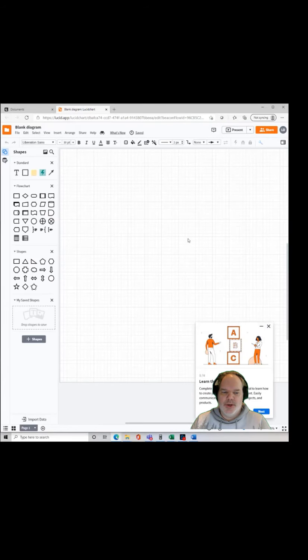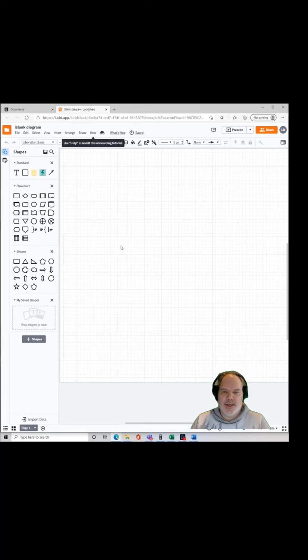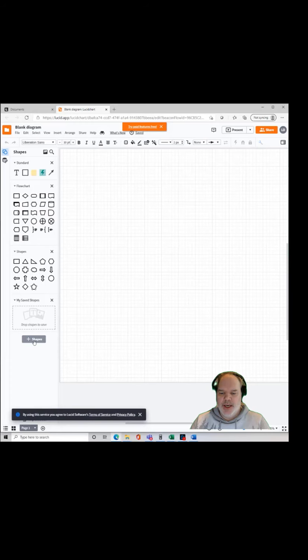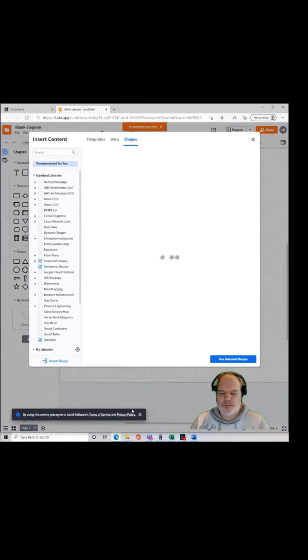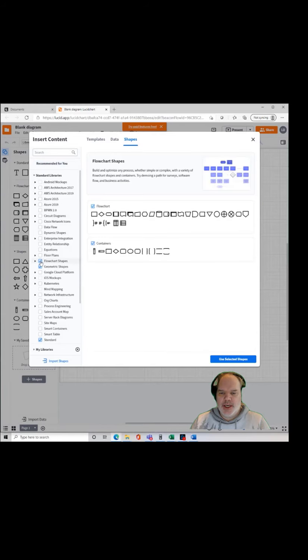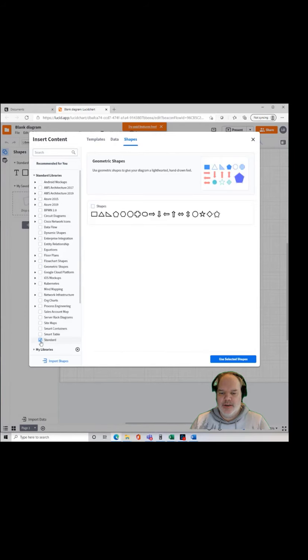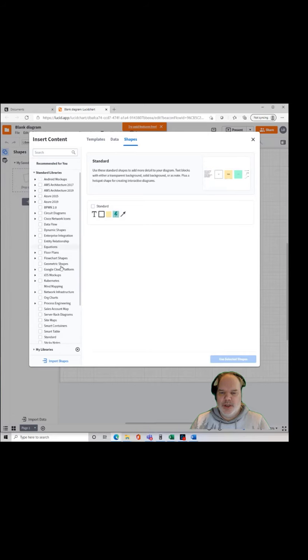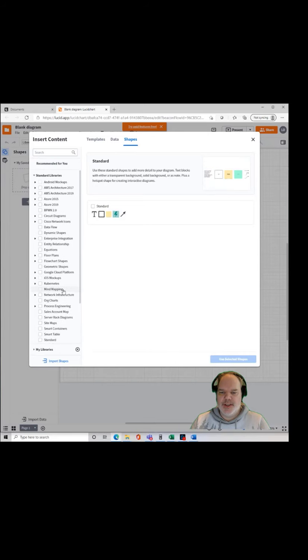And it's going to open up another window. And again, it's going to tell you about learning the basics, but I'm going to close that. Because we're making a business process management document, we're going to go to the bottom of the column where it says Shape, and we're going to click on Shape. And we're going to uncheck everything here. So we're not going to clutter our user interface up with everything.